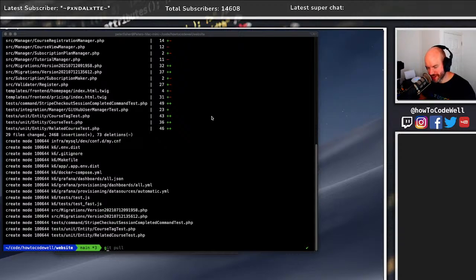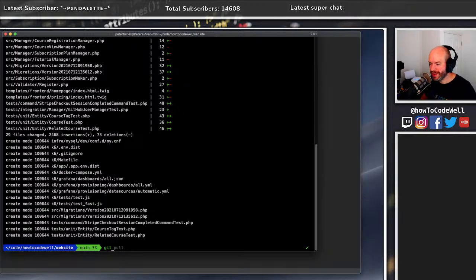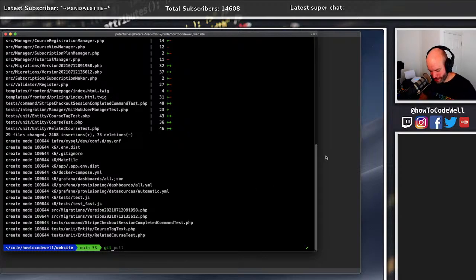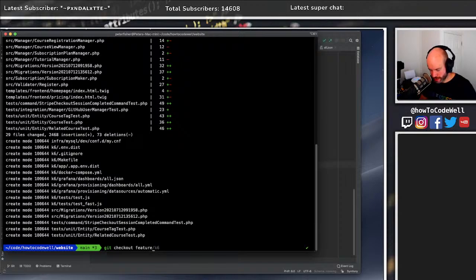PHP Storm is trying to restart behind this screen, and it's trying to take the focus off of this. Okay, git checkout. We're going to do feature K6 and we'll just do login, or we'll do K6 user account, because essentially what I want to do is build some tests for testing the user account, which is behind the login.